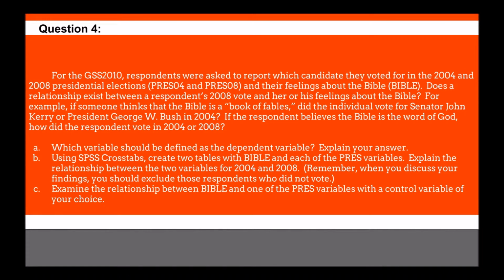Question 4 asked us, for the GSS 2010, respondents were asked to report which candidate they voted for in the 2004 and 2008 presidential elections. So the variables are Pres 04 and Pres 08, and their feelings about the Bible, the variable Bible. So they want to know if a relationship exists between a respondent's 2008 vote and his or her feelings about the Bible. For example, if someone thinks that the Bible is a, quote, book of fables, did the individual vote for Senator John Kerry or President George W. Bush? If the respondent believes that the Bible is the Word of God, how did the respondent vote in 2004 or 2008?